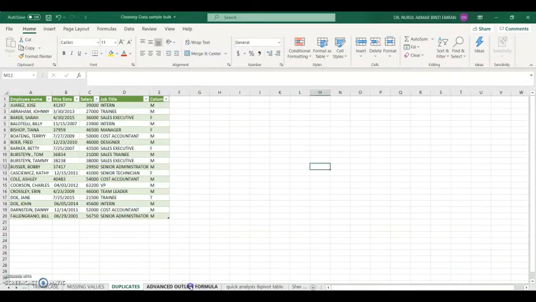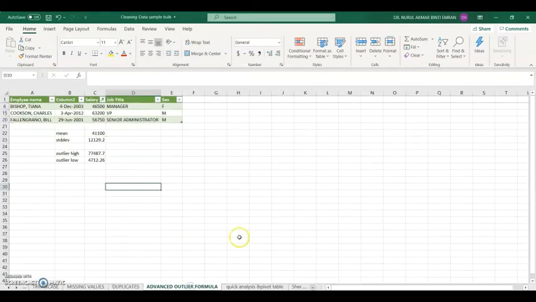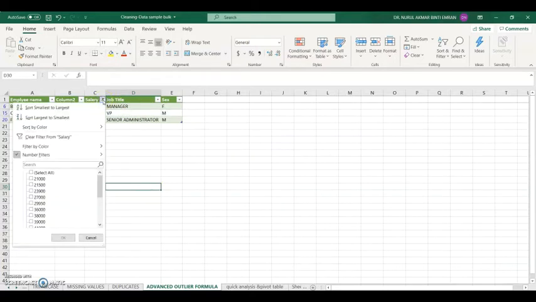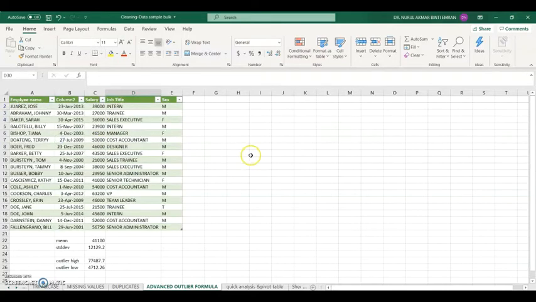Next is how we can detect outliers in our data set. In the slide, I already explained to you what outliers mean. Suppose that this is our data set. Let me just clear all the filters first. Here I already computed the mean and standard deviation values that we're going to need in order to compute the outliers. For the mean, we use the average function and the standard deviation function.